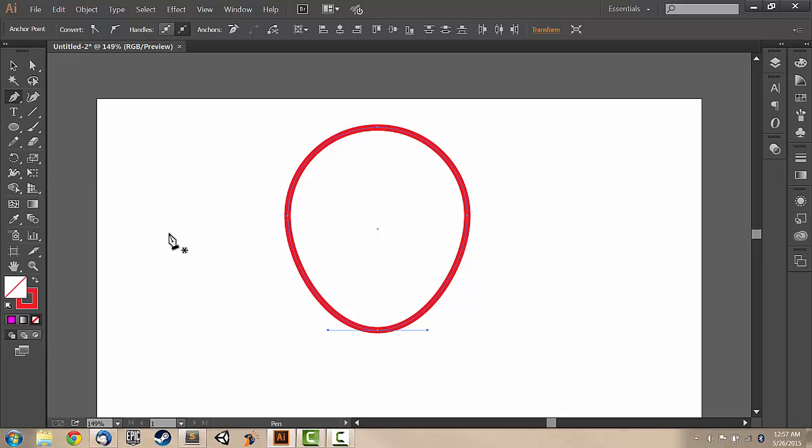I'm going to hit P to switch to my pen tool, and I want to add a point to this curve. Now if I want to ensure that I'm adding a point to an existing curve, I can actually switch to the more specific Add Anchor Point tool. That is the plus keyboard shortcut. So I can click on this curve to add additional points to it.